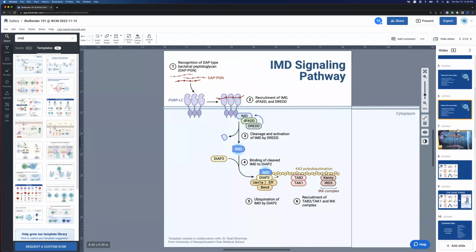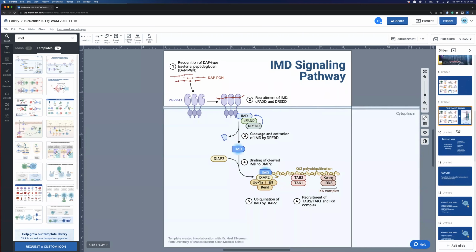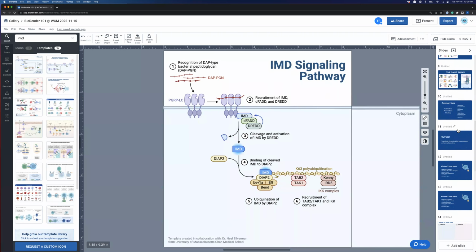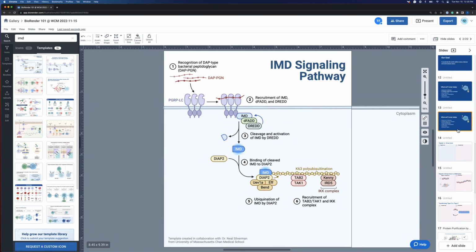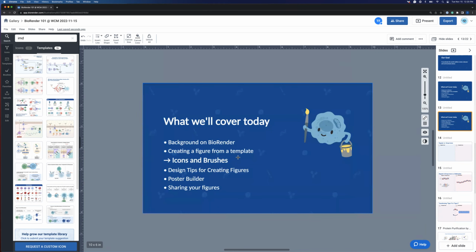And now that we talked about how we can get jump started creating our figures, I actually want to take a step back here and talk about all of the pieces that go into creating these figures. So predominantly the building blocks that you're going to work with are the icons and the brushes. I'm going to dive into this a little bit to talk about the characteristics and what makes them different from each other.